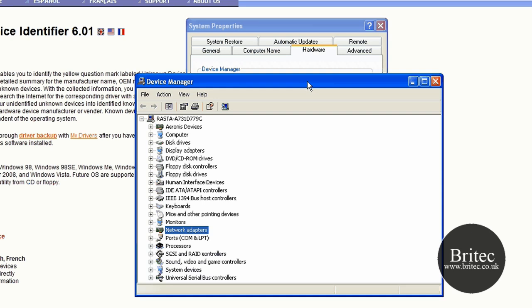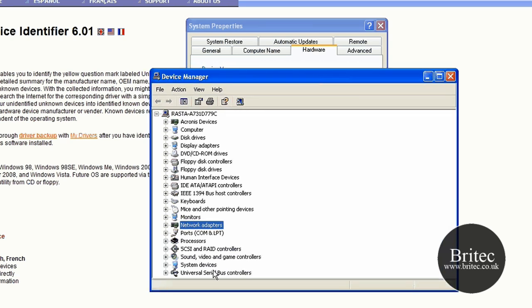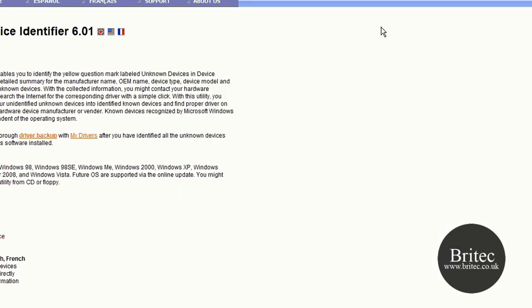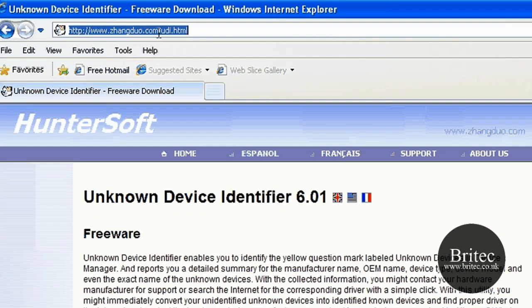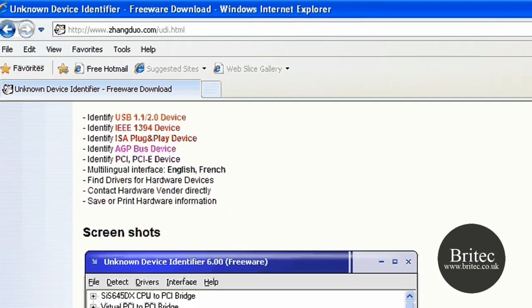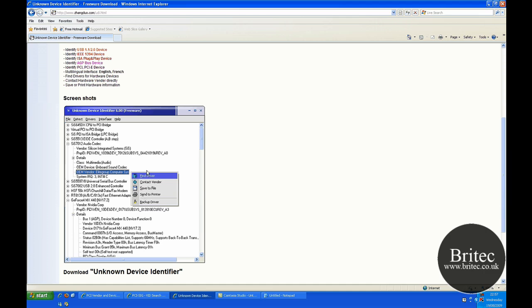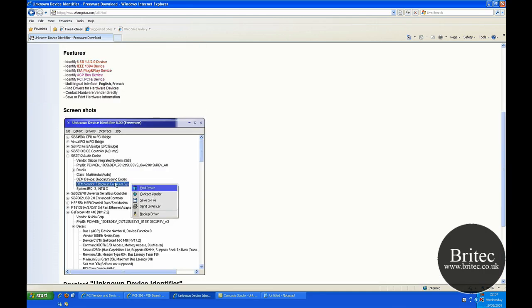Okay, so the first thing I would suggest, because I haven't got any unknown devices to show you, is you come to this website, and it's called www.zhangduo.com by the looks of it, and it's /udi.html, and you can actually download a program, the Unknown Device Identifier, and this is the program here. Basically this will try to detect an unknown device.